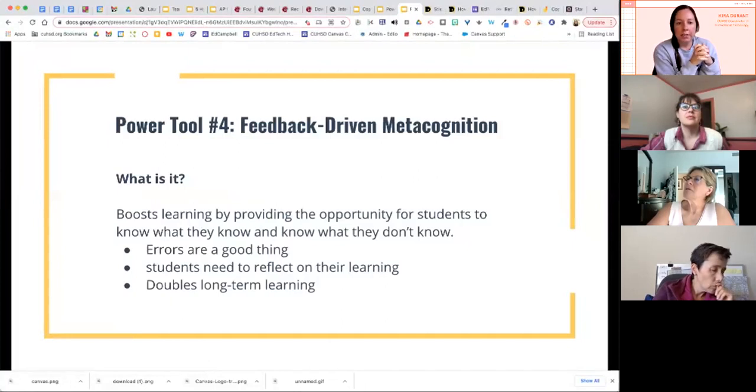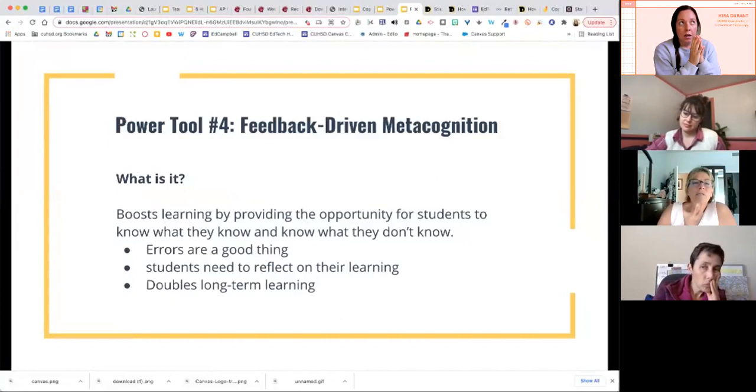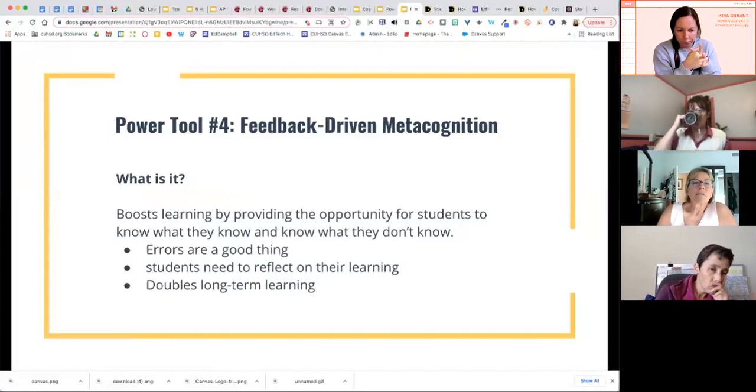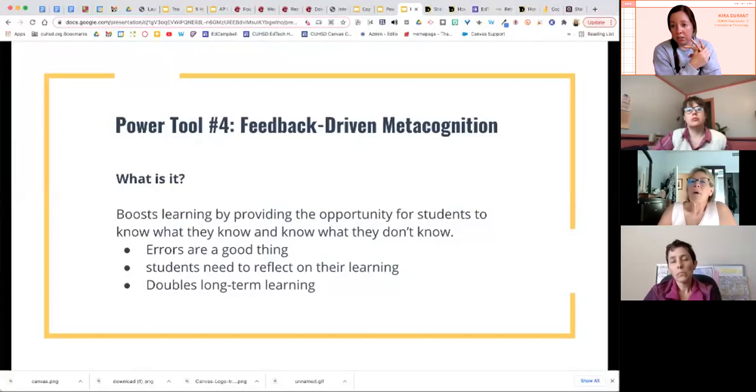Power tool number 4 is feedback-driven metacognition, and this is kind of twofold. The biggest thing is allowing students opportunities to reflect on their own learning. And again, it kind of goes back to this idea that forgetting and making errors is a good thing, and that learning is a process. It's not something that happens in just one moment and then we move on, which is oftentimes how learning works, especially when we're trying to get through a ton of content.